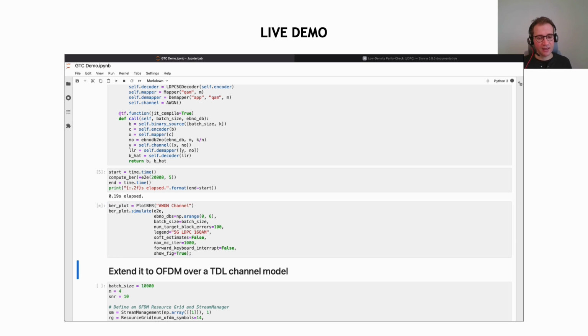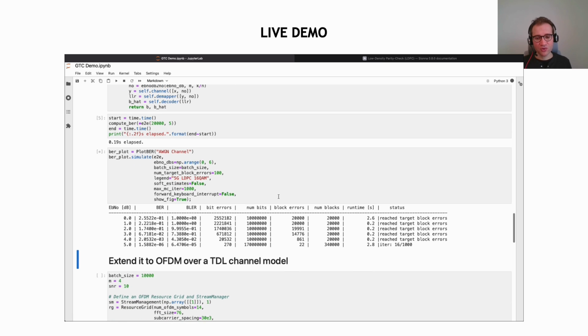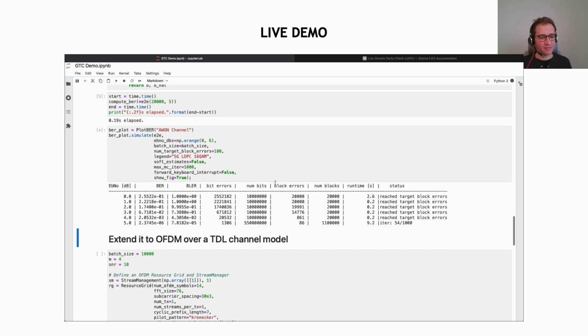I can now use a convenience function that Sionna provides to simulate a bit error rate curve. We simulate here at least 100 block errors for each SNR point. And thanks to GPU acceleration, the simulation of this whole curve takes actually less than 15 seconds.